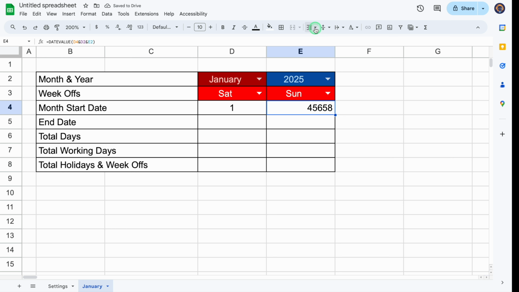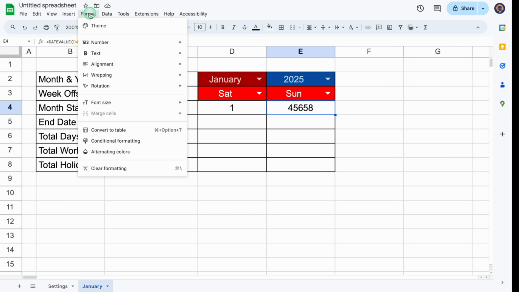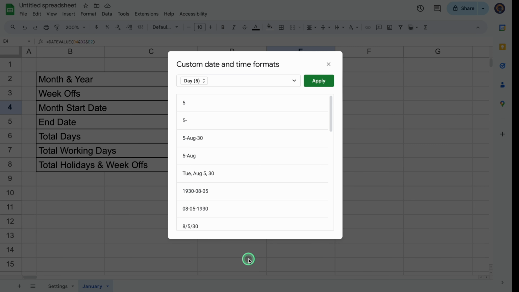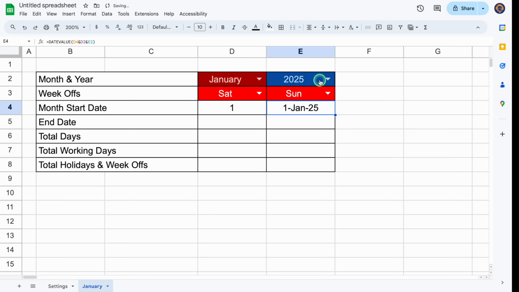We'll align this in center. We can see some random figure. We'll go to format, number, we'll come down, custom date and time. We'll click over here and select a desired date format. I'll select this one and click on apply. We got 1st Jan 25.